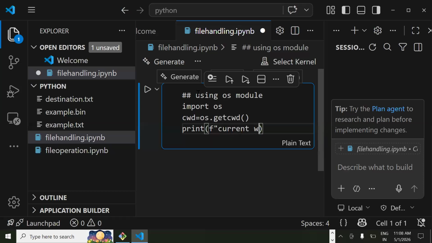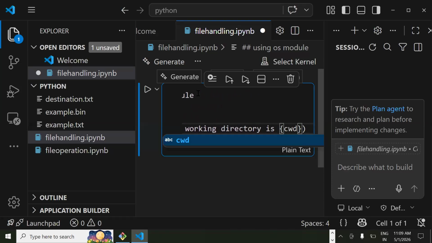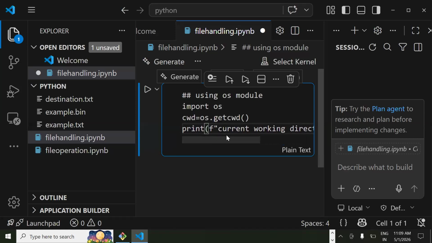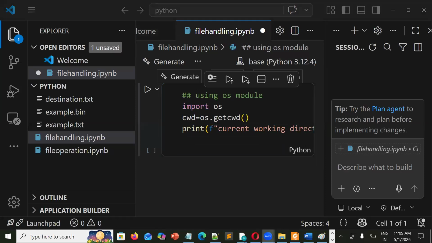Print, you want to find the path. Current working directory is, open the brackets, CWD and then double quotes. So the color is not this color. You need to change the color. So click on this. First of all, click on this. Yes, click on Python. Okay, so go a little bit up. Okay, come here.